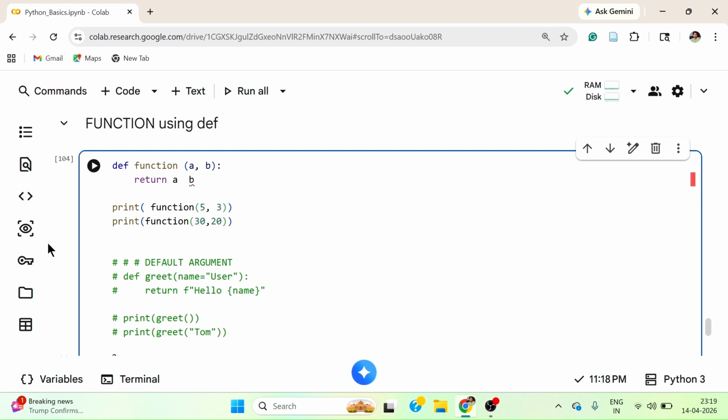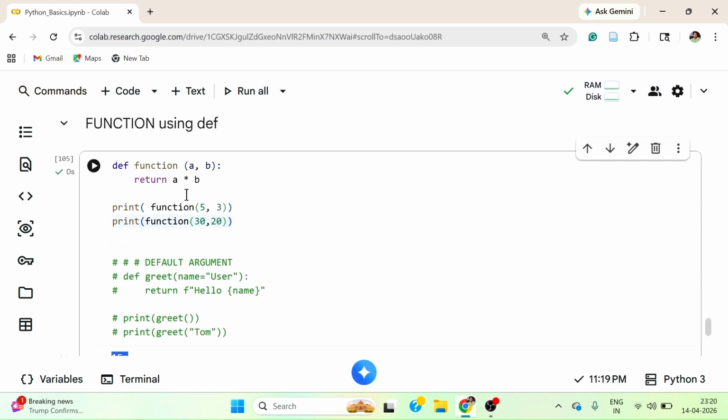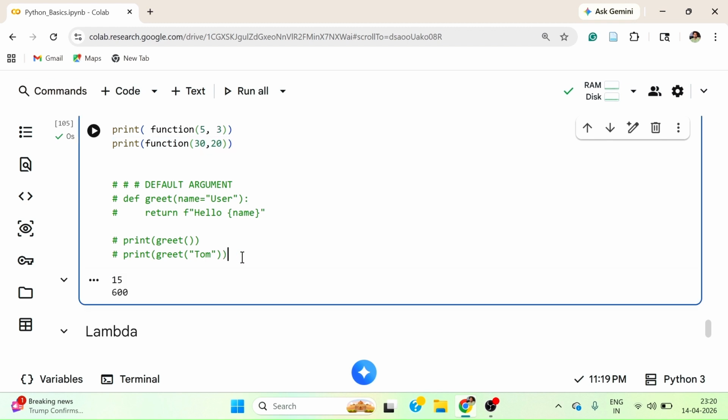If we put a star b, that will give us the multiplication data. Print function 5 comma 3 will give us 15 and function 30 comma 20 will give us 600. So here is the multiplication data that we are getting from our function. Now a function can also be given a particular name like greet. Here we have generated a greet function and it basically takes the user as a string and returns the f-string.